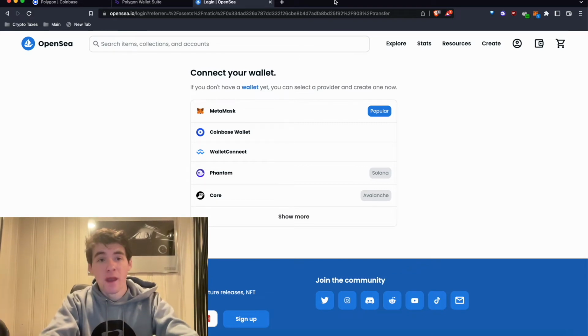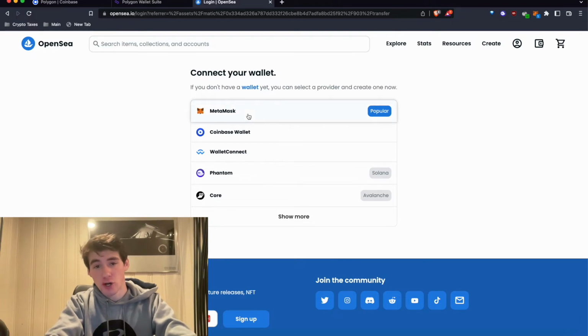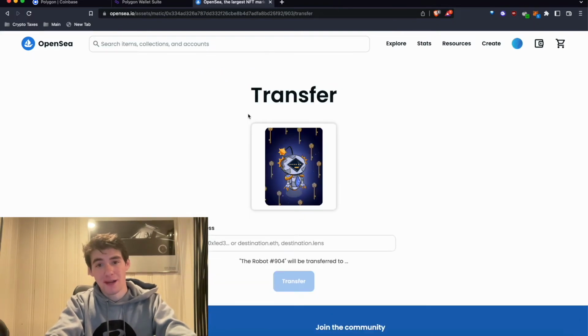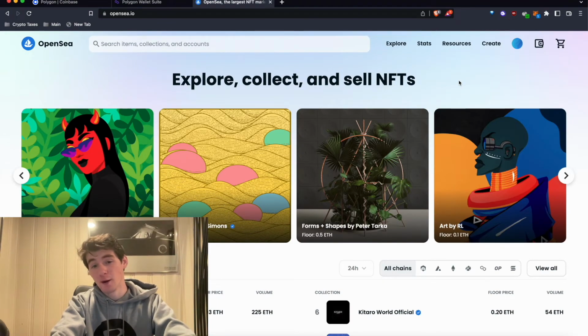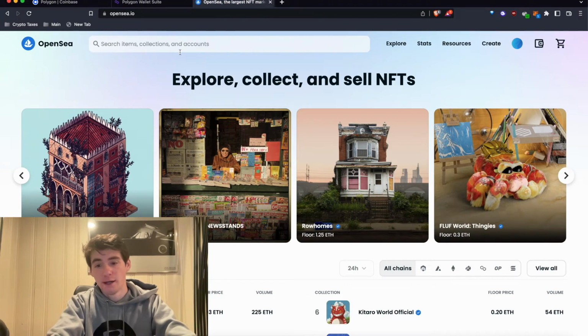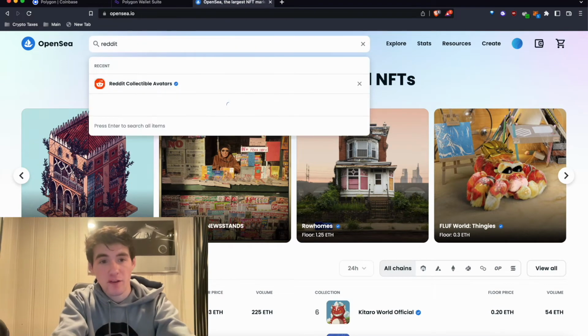And now we're at the fun part where we can actually go to Opensea and pick our NFT. So you're going to want to go to opensea.io. As always, make sure that you have the right address. Then here you're going to click on MetaMask, and then you'll see mine's already approved, but it'll give you a pop-up and you're going to have to click approve so that it can access your wallet. And then I'm going to go here and I'm just going to search Reddit.